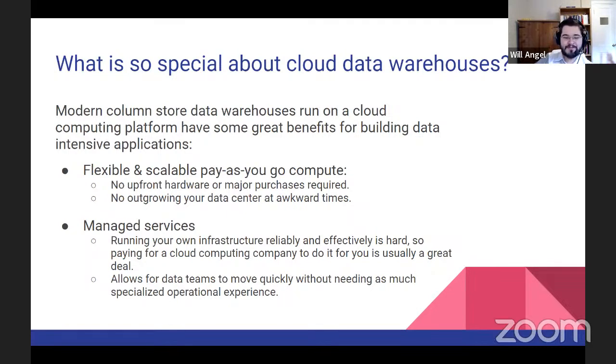And if you get to the point where you outgrow a data center, that's really awkward because it turns out it takes time to build new data centers. So there's a lot to be said for the cloud and the flexibility that gives you. In basically all cases, these cloud data warehouses are fully managed, which means you don't have to spend as much effort actually managing the infrastructure.